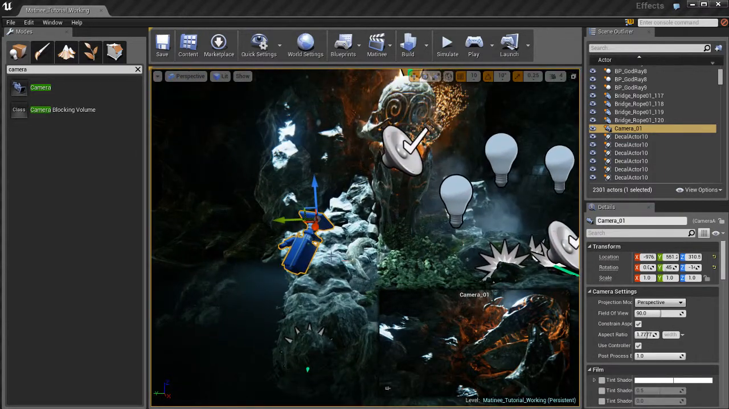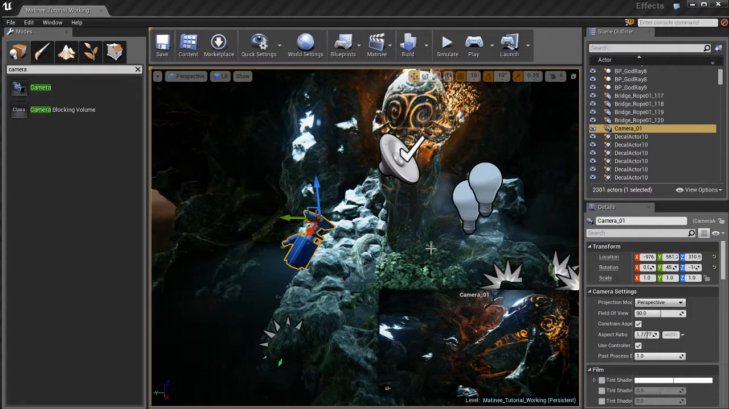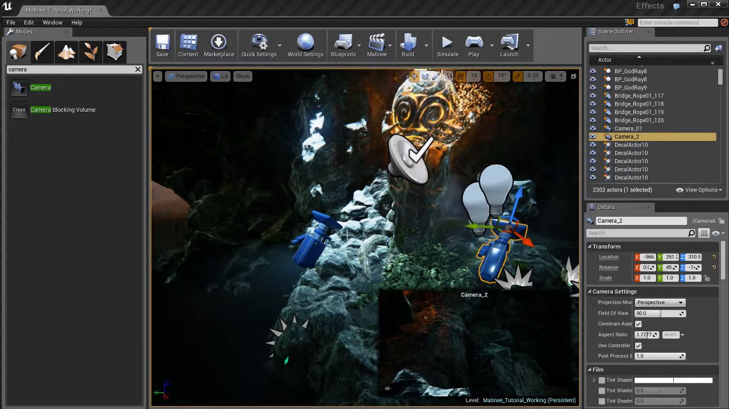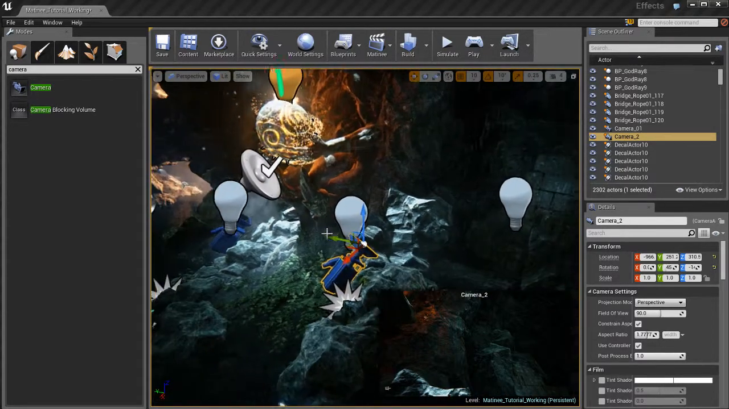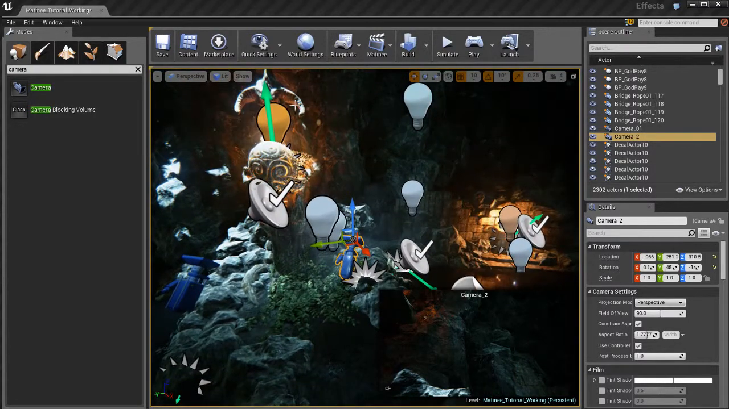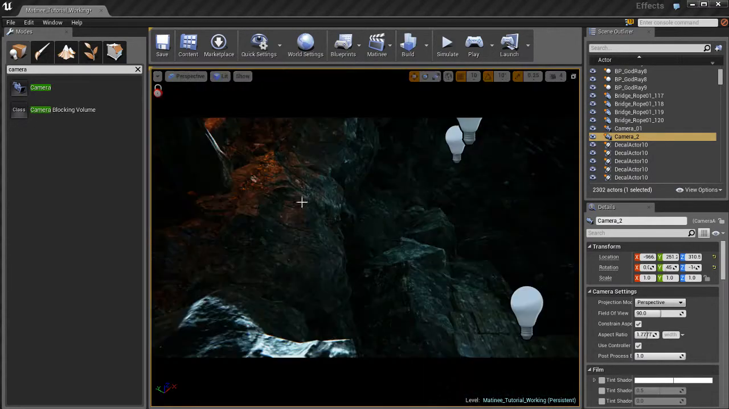So what I'm going to do is take this camera that I've already created and duplicate it, make a copy of it. So I'll make a copy. Control W lets you quickly make a copy. So this will be camera 2. Now with that camera selected, I'm just going to go over here and lock my viewport to that camera.